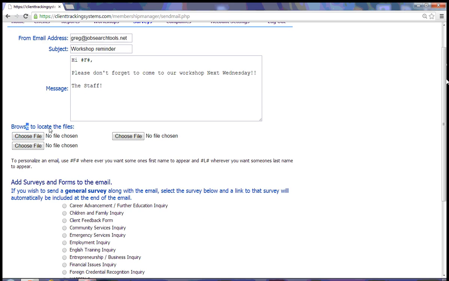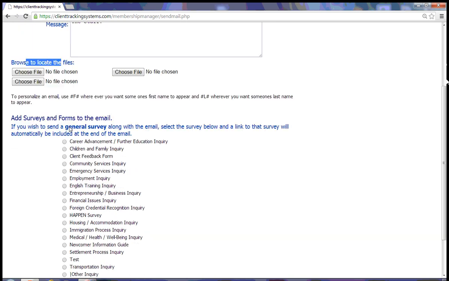We can also attach files to the emails, up to 3 files. So if we have a PDF document or something like that of the event that we're promoting or the workshop that we're reminding people about, and we wanted to attach a file, we could do that as well.